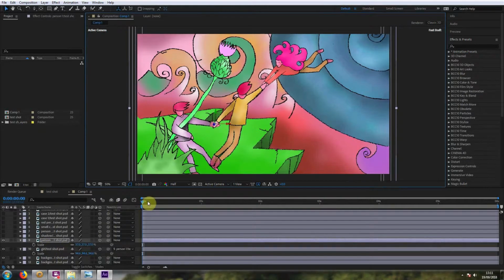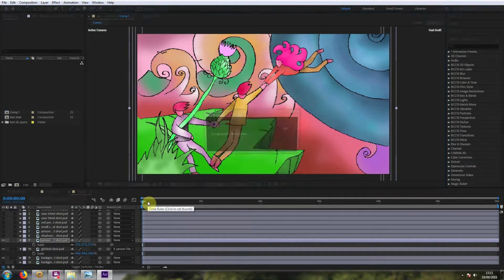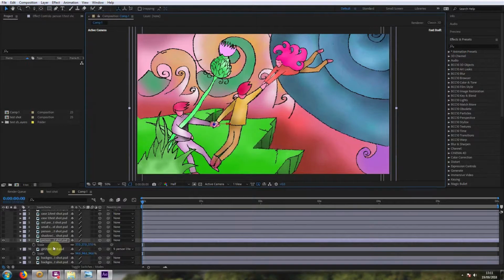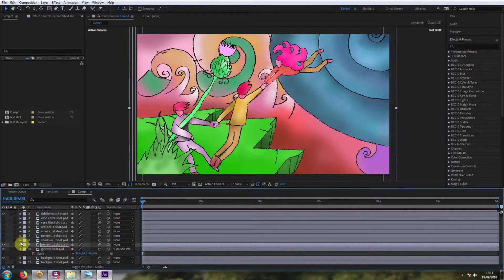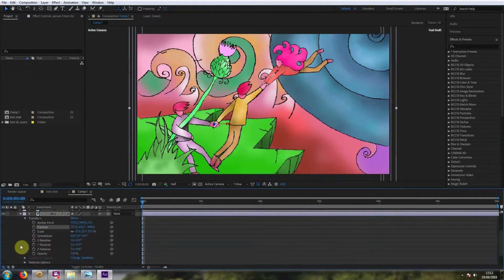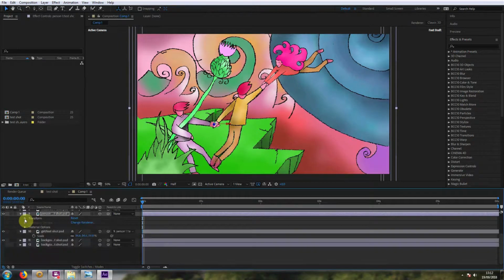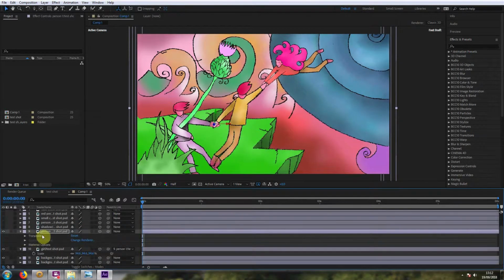So now what I can do is I can start to animate. I'm going to move this character first. I want the character to be wiggling about as if being blown by the wind. So I'll go here, close that, and then open it again. And you can see you've got this thing called transform here.